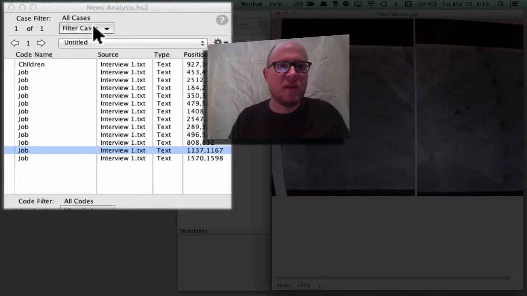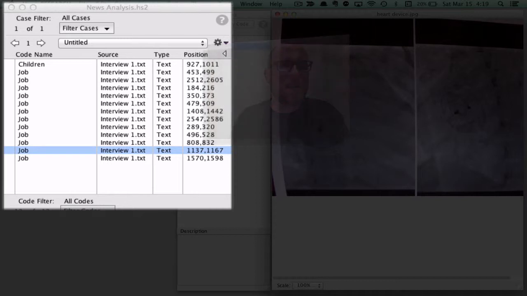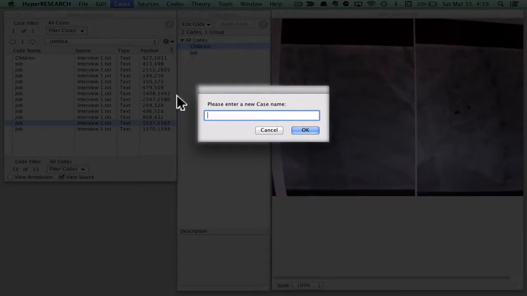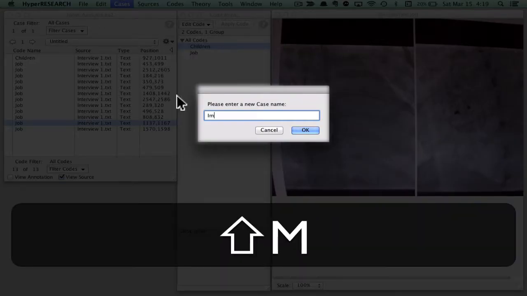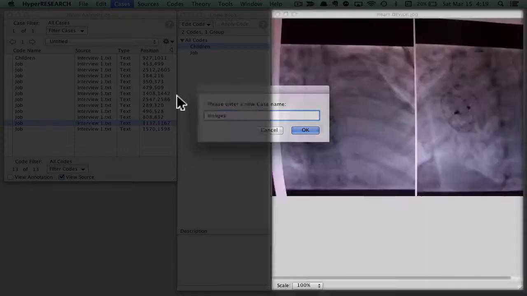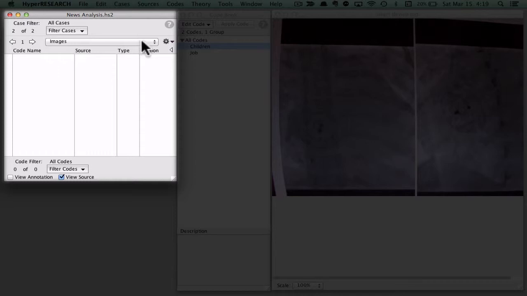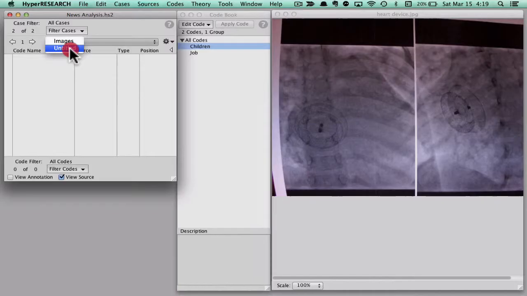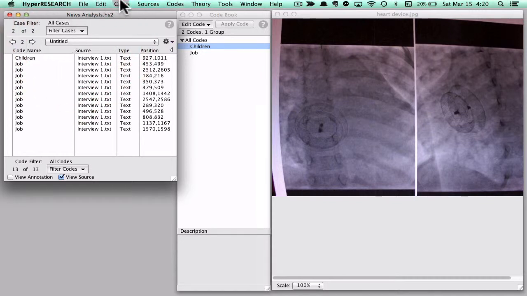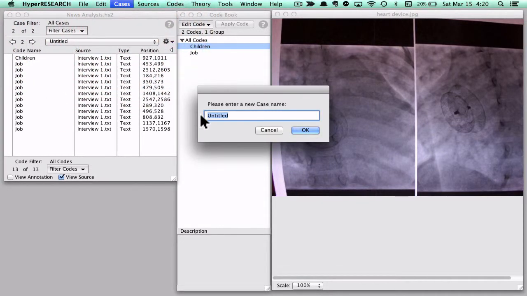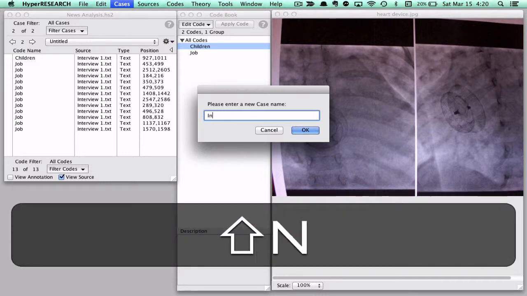Now I'll talk a little bit about how you work with cases. I talked about how HyperResearch is case-based. So in this instance, we've got one case, one of one. So we want to create a new case just to talk about it here. We'll call this one images. So that's another thing you can do. You can call your cases various things, and you can name them by however you're grouping it. You could, for instance, go here and we could rename this case from untitled to interviews.